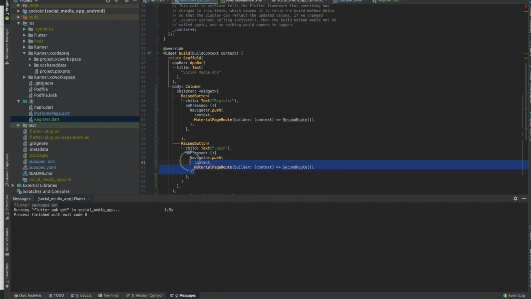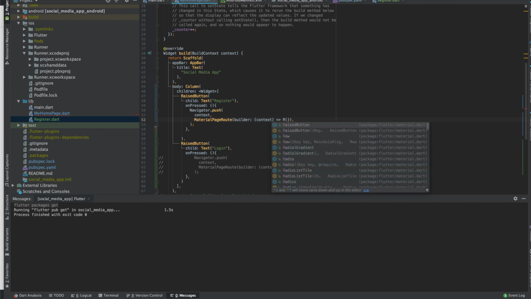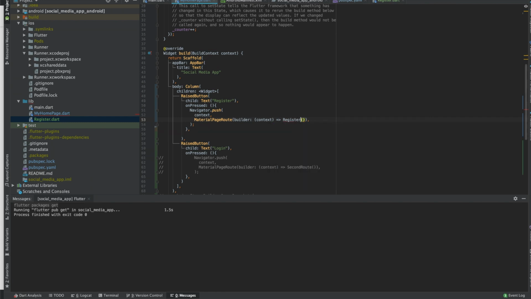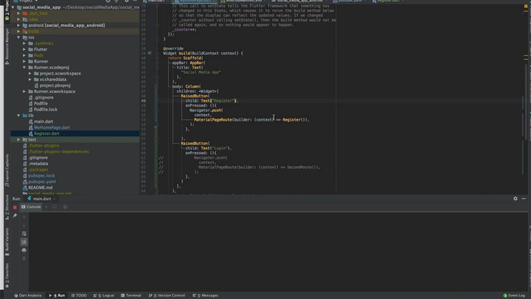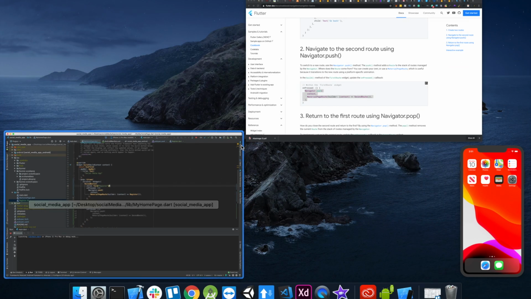Actually, let's just comment out the login code inside. We'll just change this to register. Alright, so now when you click on that, it will show. I didn't even run it, right. Okay, so yeah, we'll let that build and I'll skip through that.